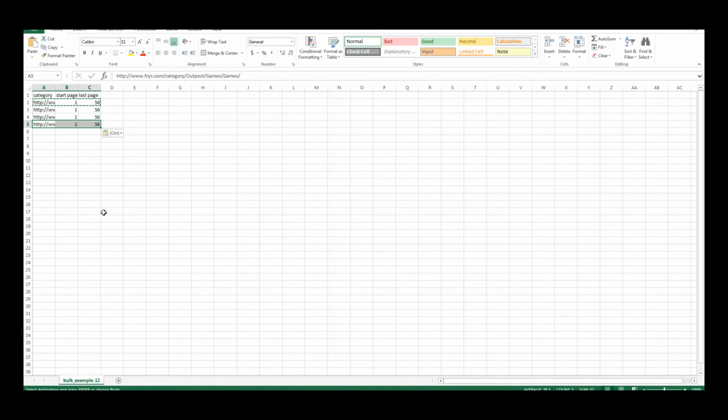So what it's going to do is it's going to search the first category from your start page to your ending page. And when that one gets completed, it's going to move on to the next one, and move on to the next, and the next, and the next, until either your whole list is done, or you hit 24 hours, and then it will end.